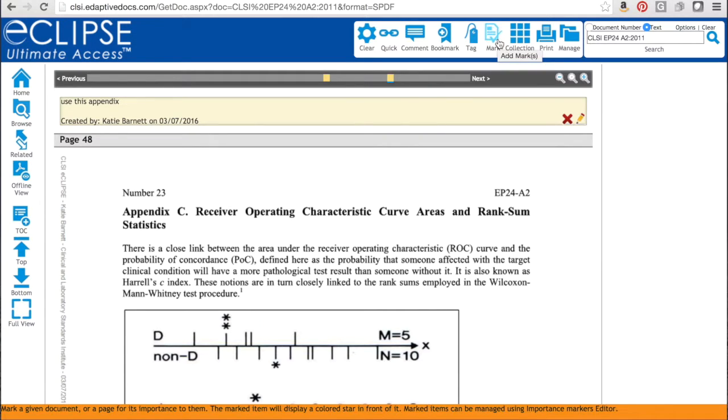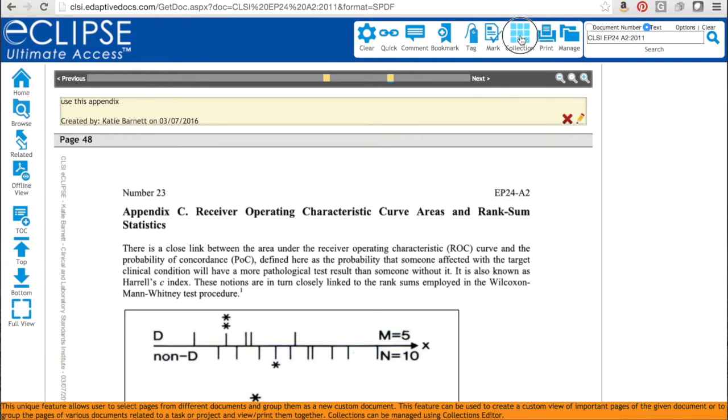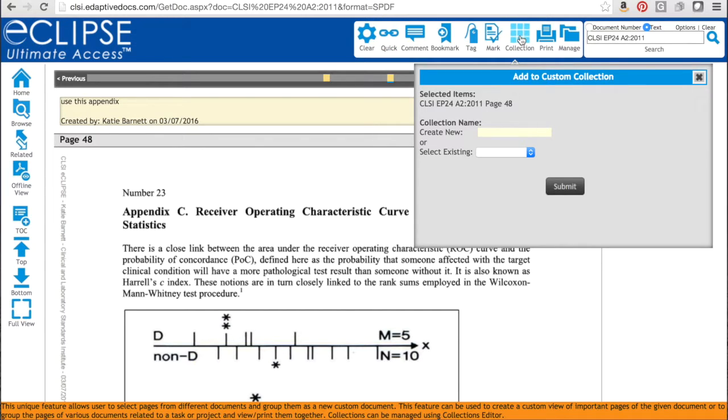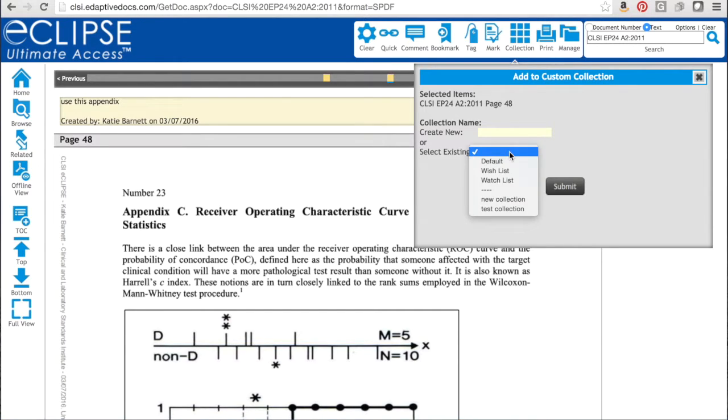The mark feature is similar to tagging, but you can mark documents with a color of importance to easily group them together. You can also create custom collections. This one is important because it allows you to pull a series of documents or pages together into one collection for easy, simple review from your dashboard. For example, you can select a page from 5 different documents and mark them all as the same collection. You can select an existing collection or create a new one.